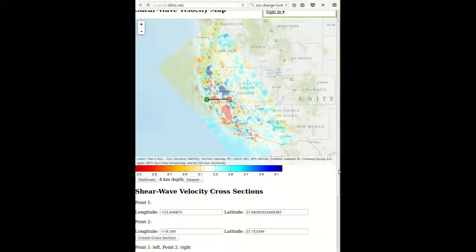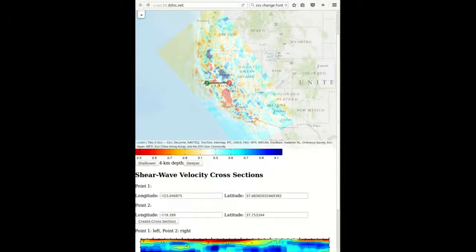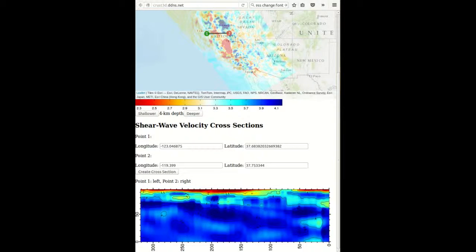Let's look at the cross section part. So on the map view, you can see two dots, a green dot and a red dot. The green dot has number 1 on it, and the red dot has number 2 on it. Basically, these two markers are going to decide where you're going to draw the cross section.